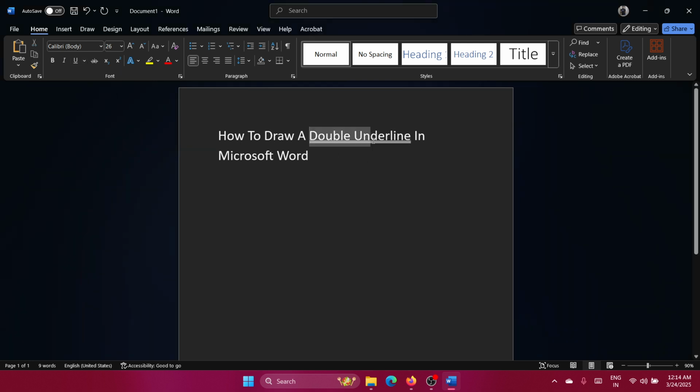So double underline has its own significance and importance for a lot of professionals, and you can use it if that is required. Once you have selected double underline, whatever you select for underline will actually be double underlined itself.